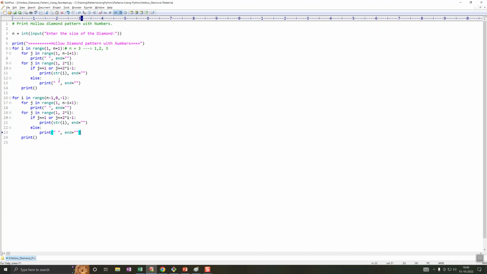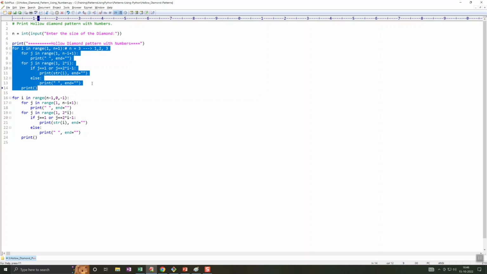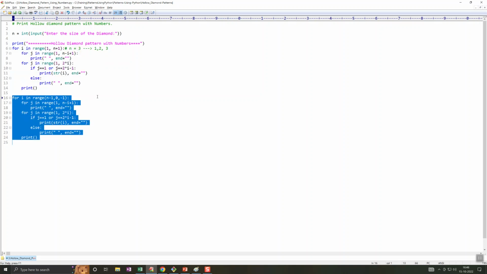Let me explain that. Here, in the first line, I am taking the input from the user. Once the user specifies the size, I'm converting it to an integer and storing it into a variable n. And this is just a print statement. And this is the for loop for printing the first half of the pyramid, and this is the loop for printing the second half of the pyramid.